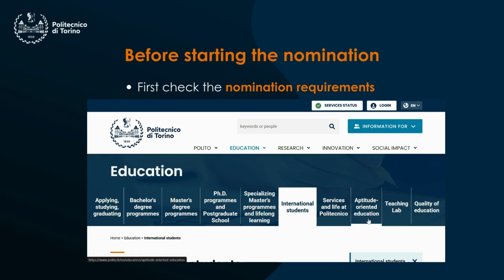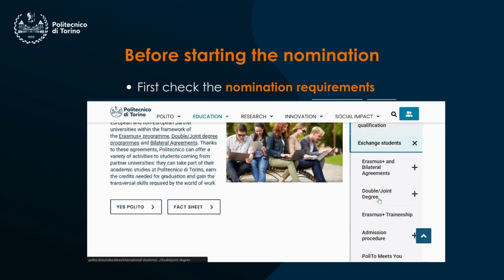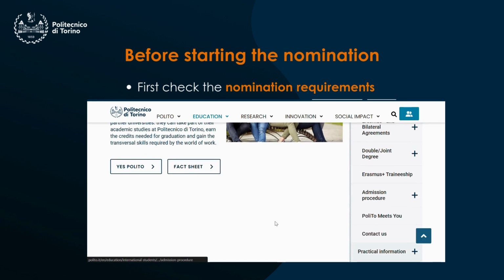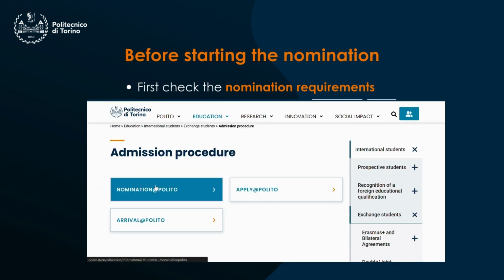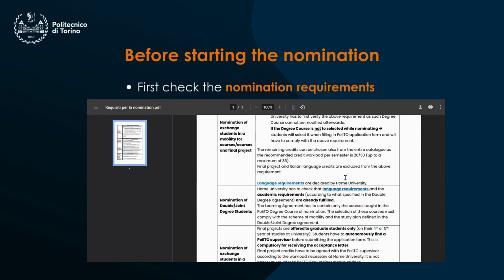From the home page, go to the Education section, then on International Students. Now click on Exchange Students and go to Admission Procedure. Now you can click on Nomination at PoliTo. At the top of the page, you can find a blue button, which opens the document with all the requirements.